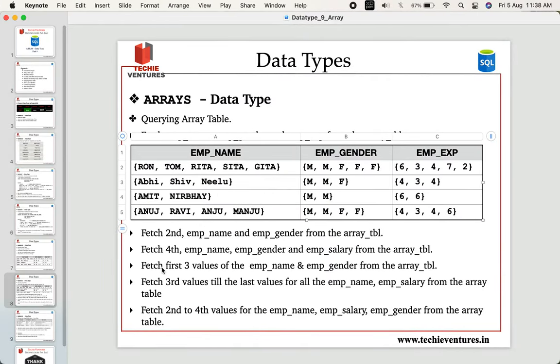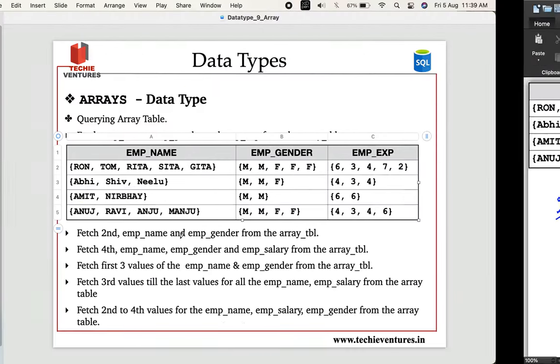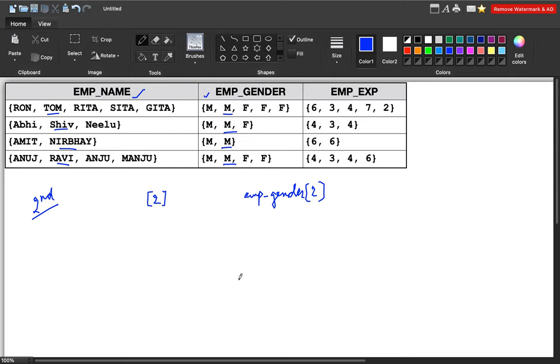The next question says, fetch fourth value of employee name, employee gender, and employee salary from the array table. So now this is clear, right? Fetch the fourth value. If I look at my fourth value, you would notice that not all the rows have 4 values. Some of the rows only have 2 values, some only have 3 values. Now the question says fourth value. So here I have 1, 2, 3, 4.